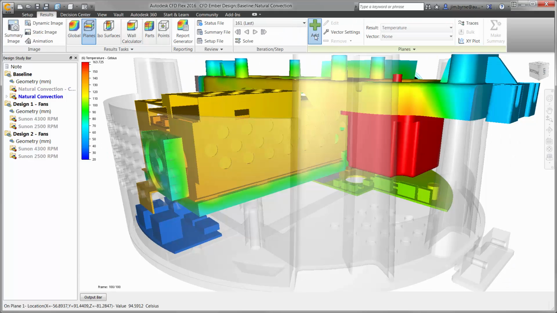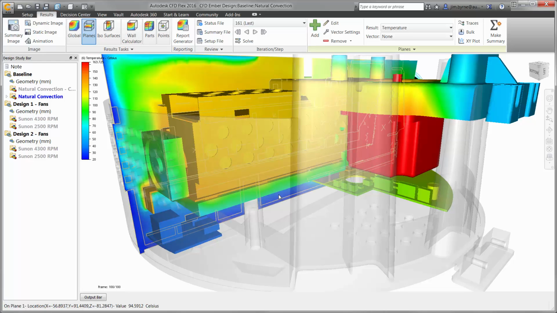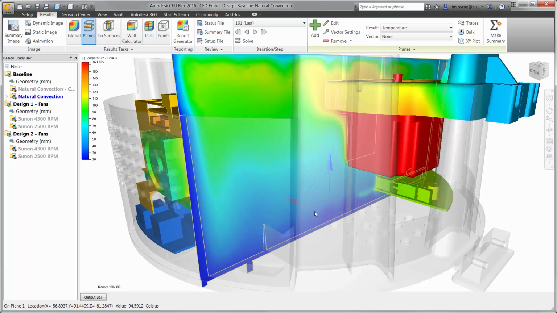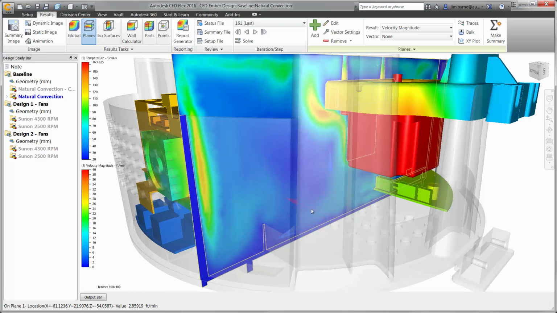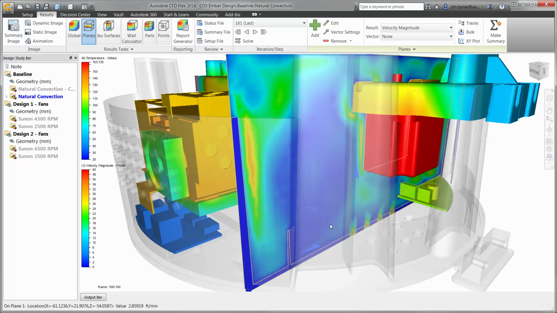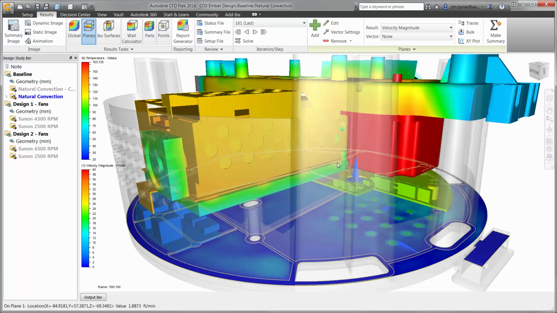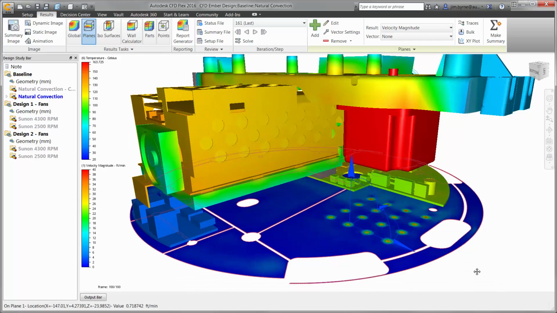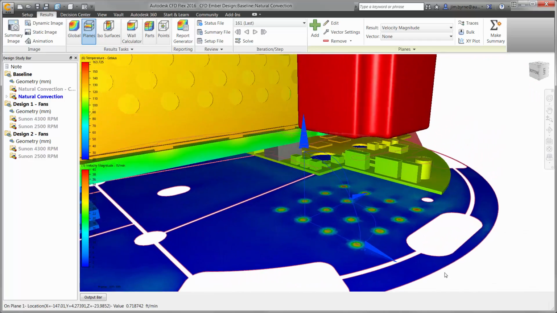Let's begin by taking a look at the cross-section of the air. Currently, we are observing temperature results for the components as well as the fluid volume. We can see the warm air naturally move to the top of the base. How about velocity? As we drag the plane over the vent on the bottom, we can observe the air entering the system. By changing the direction of the plane, we can noticeably see the pattern of the holes on the base. Right now we are using a fringe plot.